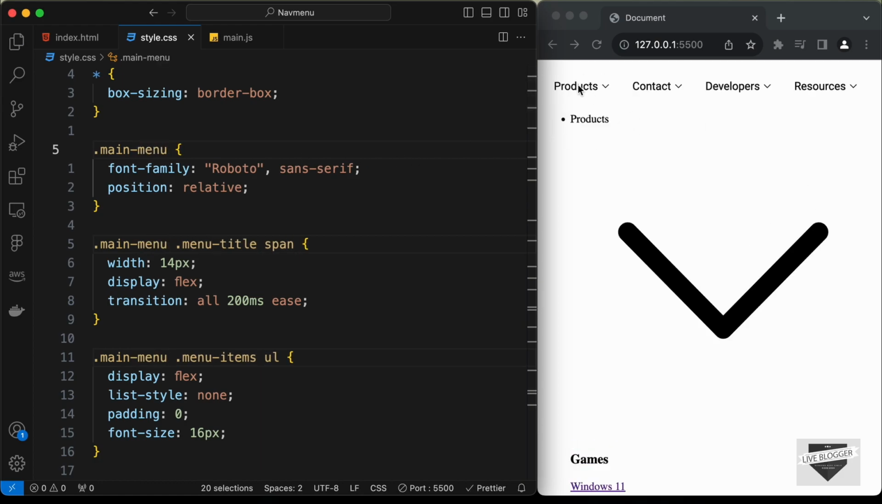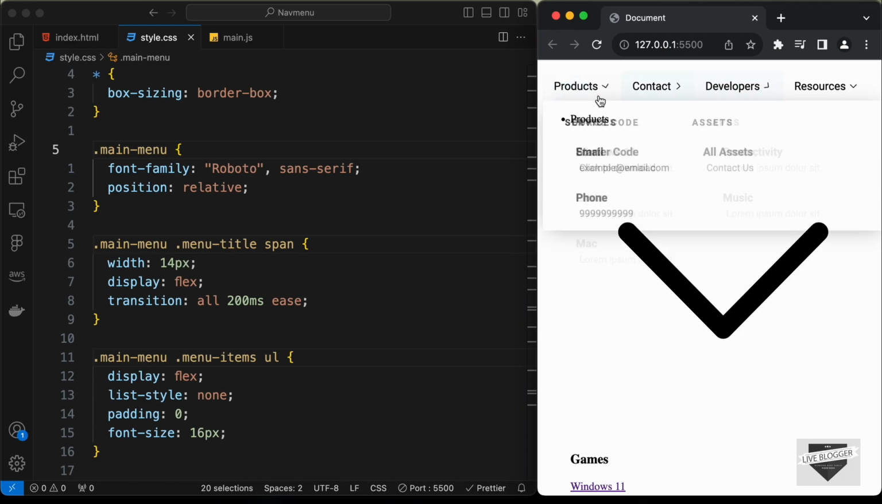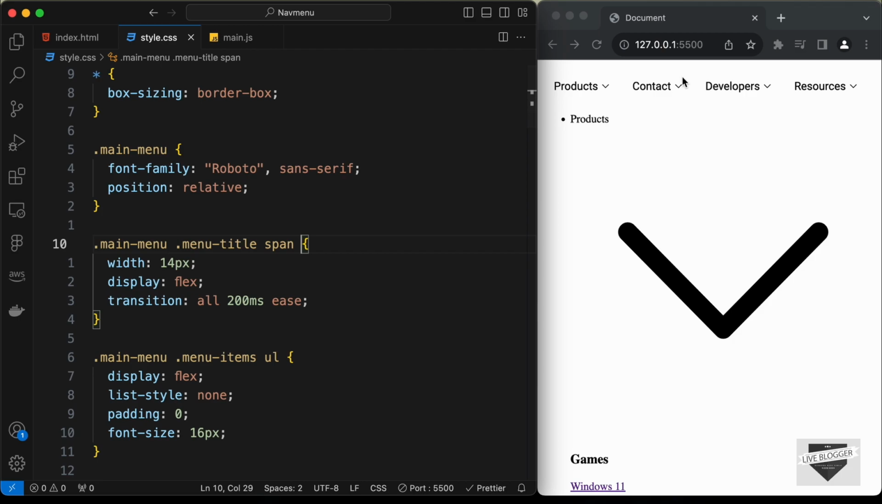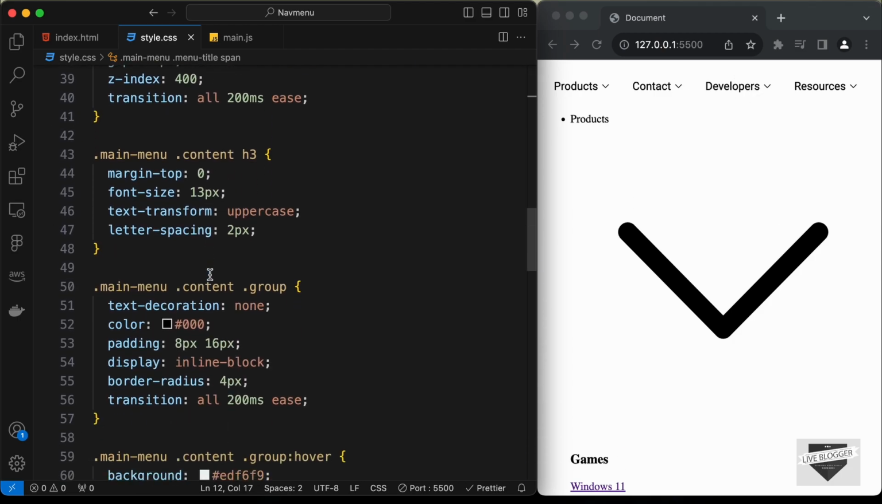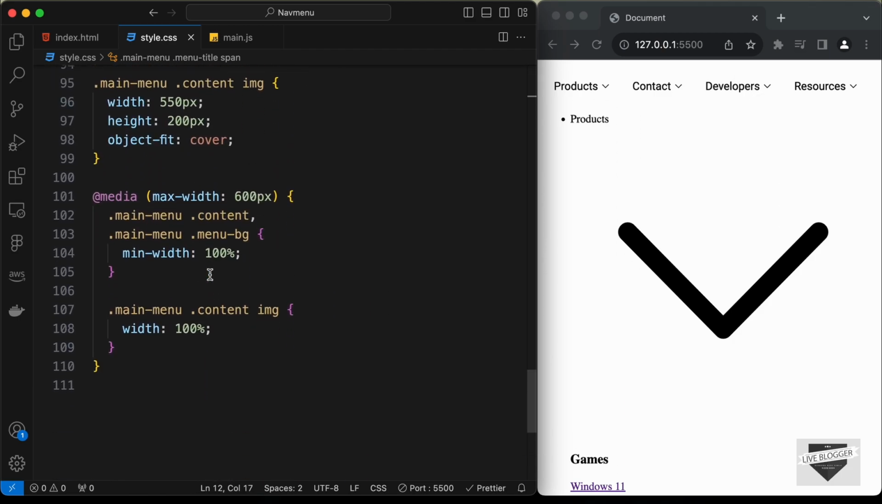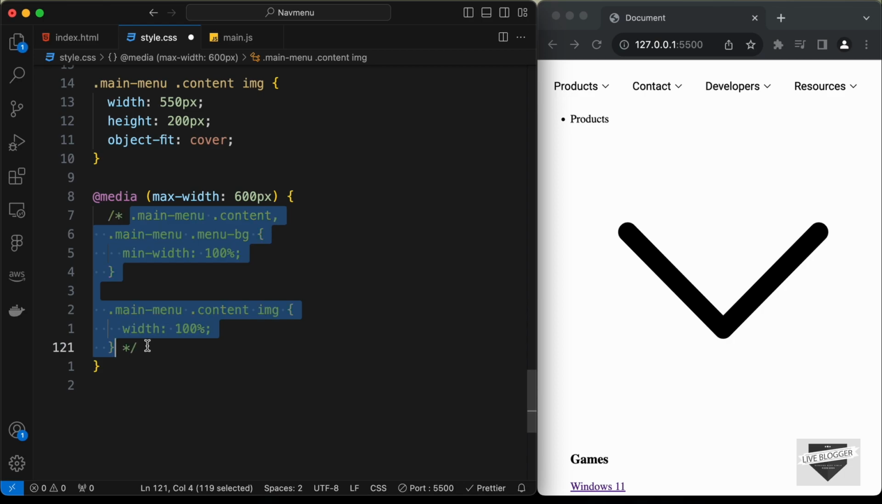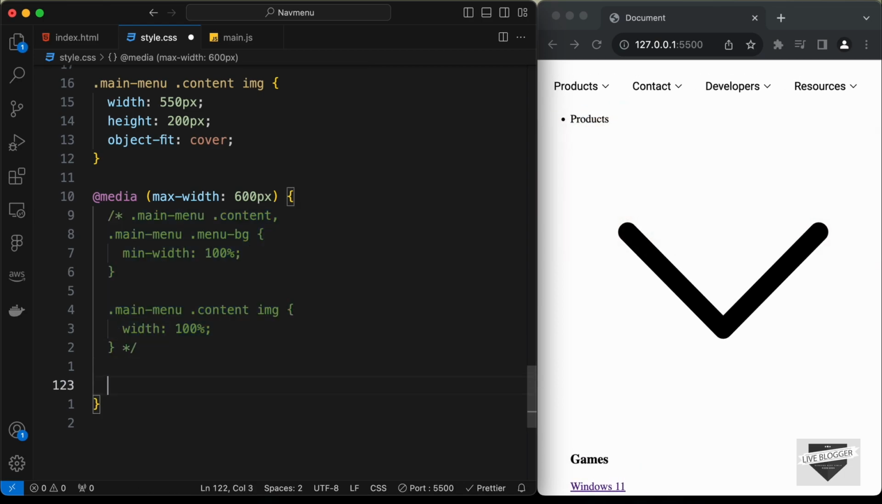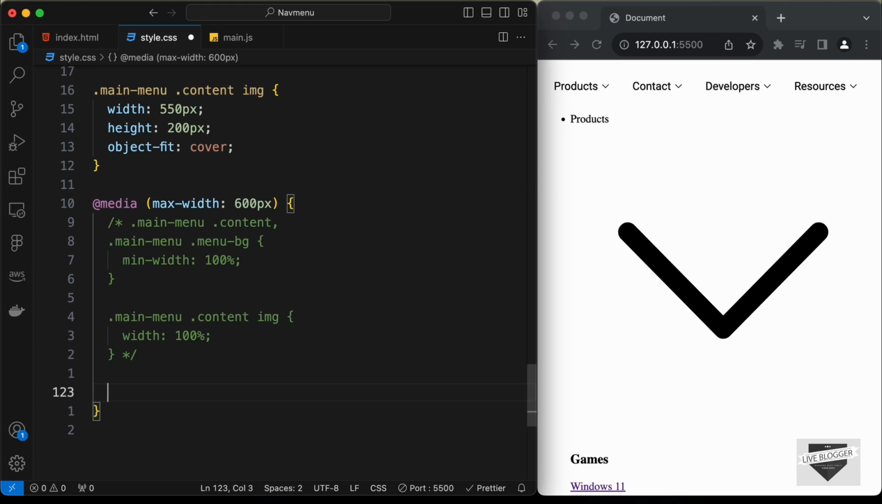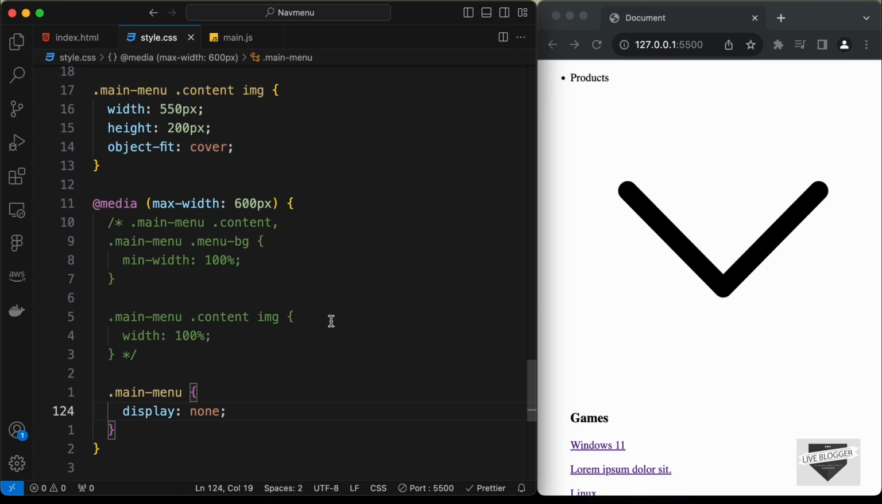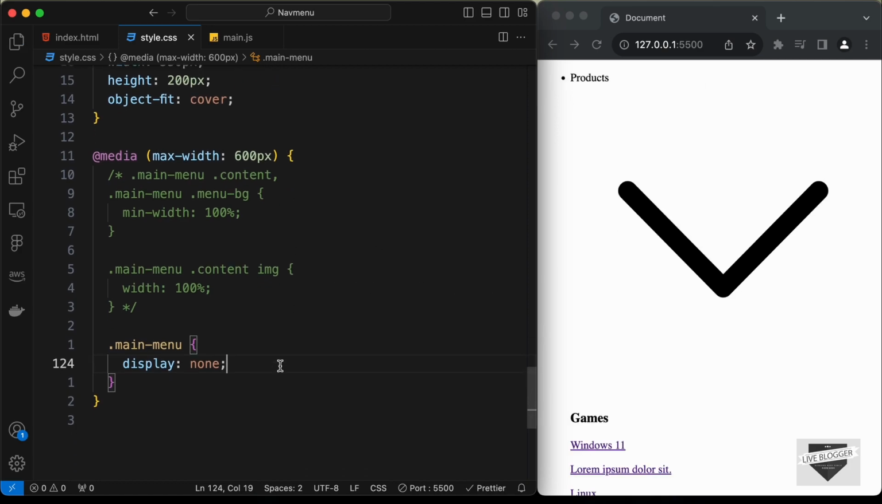And now we can see we have the styling for the main menu, but we don't have any styling for the mobile menu. Right now, let's go ahead and hide this desktop menu when we are on smaller screens. So here we already have some media query, and I'll just use this same media query. So I'll just comment these lines of CSS. And now let's go ahead and type main menu, which is the desktop menu. So let's type main menu and let's type display of none. So when we are on smaller screens, so when we are less than 600 pixels, then the main menu will be hidden.